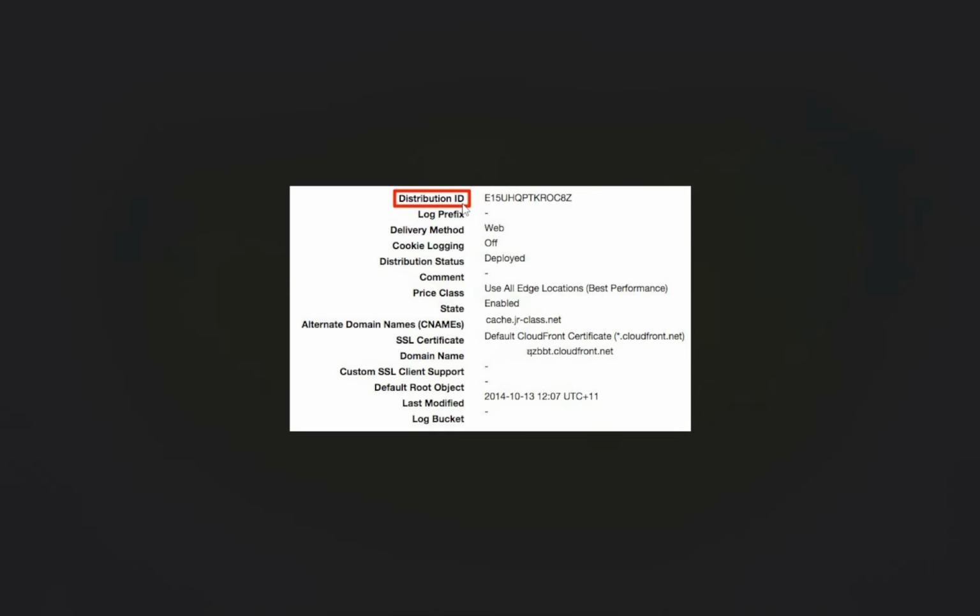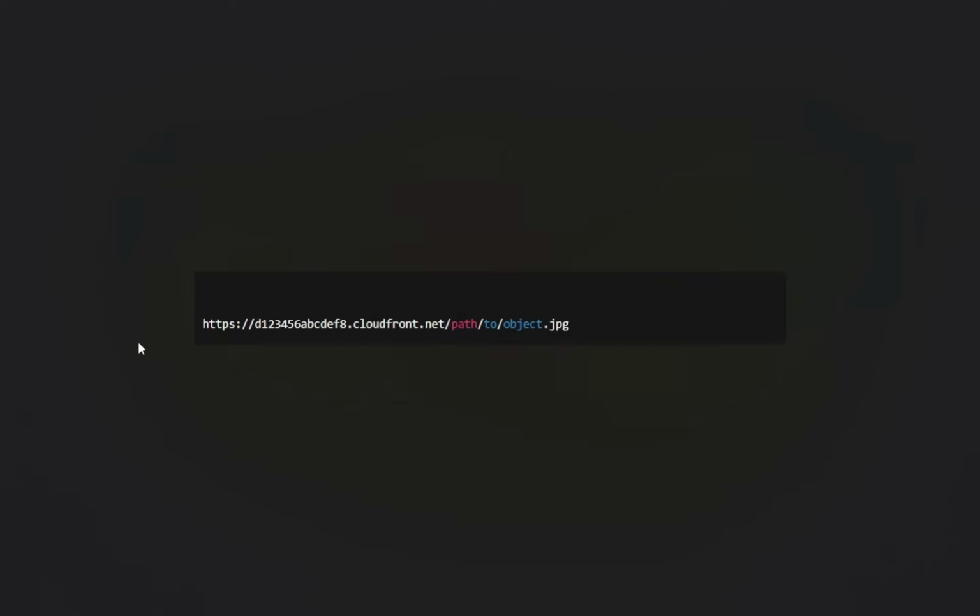With that domain in hand, you can build full URLs to your assets. For example, you might use https://d23456abcdef8.cloudfront.net/path-to-object.jpg. Replace the path with the exact key of the file as it exists in your origin, such as an S3 bucket or a custom origin. If your object keys include folders, keep that structure in the URL. Your ability to view the content also depends on your origin permissions and any caching or access controls you've configured.